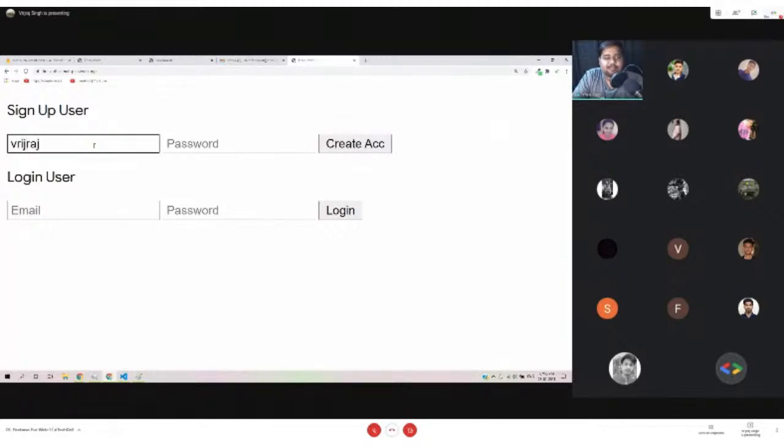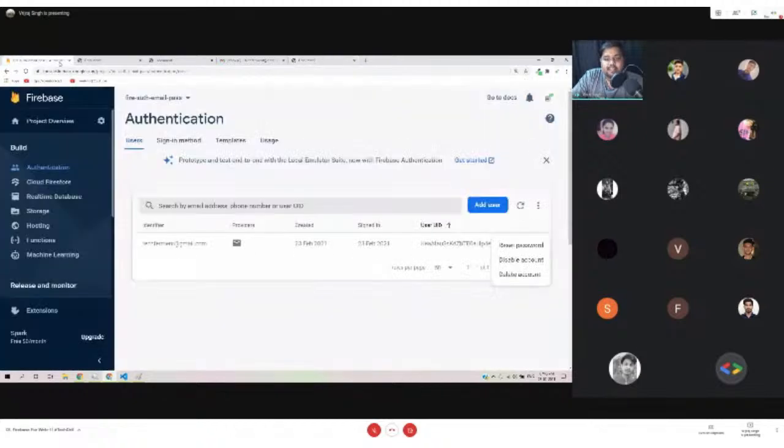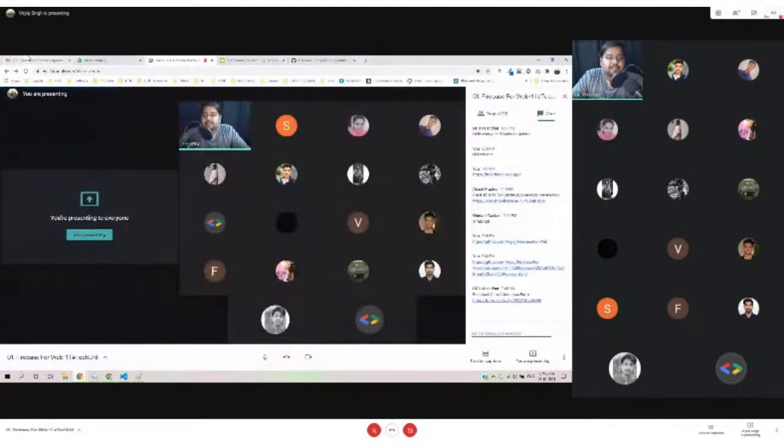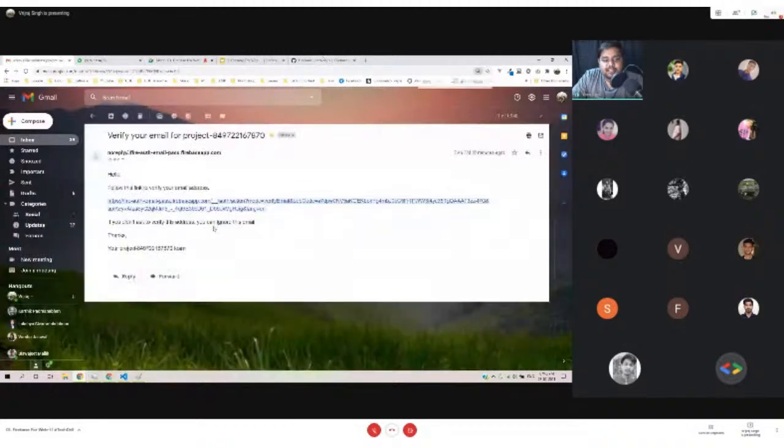So here you can use richard2396 at gmail.com, and then the password is 123456, and then click on create account. The account is created, and this is our ID. And then we'll reload this page. So the account is created, and maybe here you will get the, yeah. So this is the email.